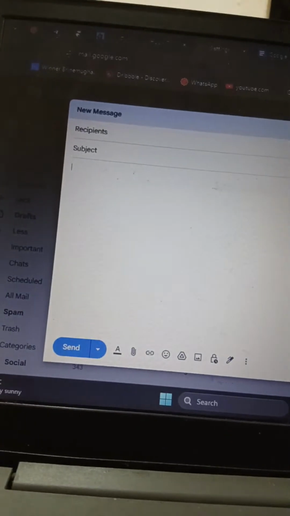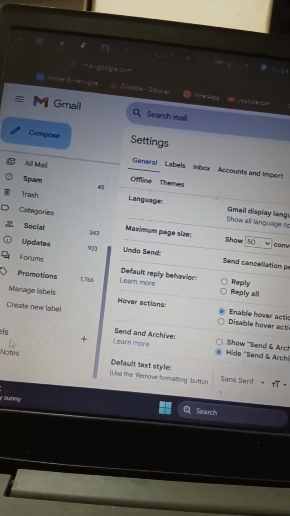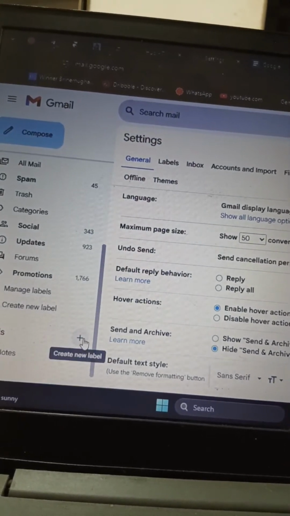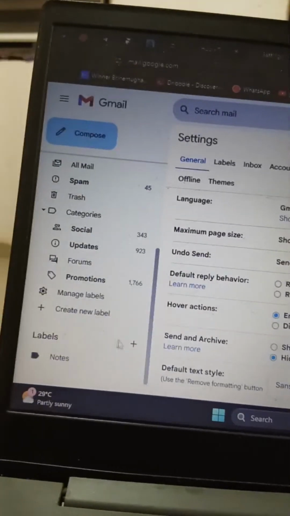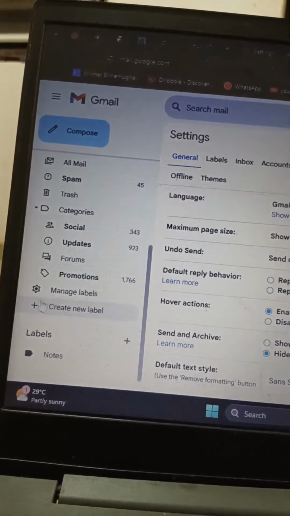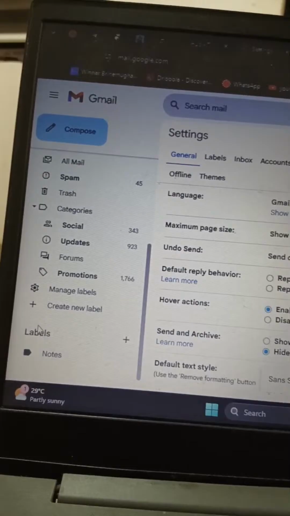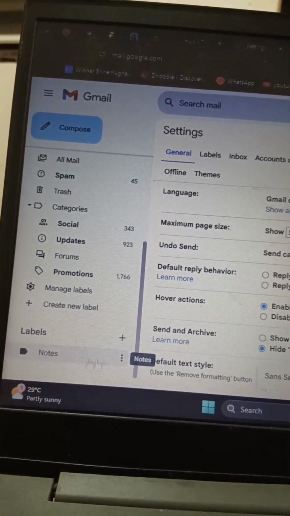There was something else I did not mention when I was talking about the properties previously. You can add labels and save your labels to your Gmail. Labels, what do I mean by labels? For instance, you can see notes here.